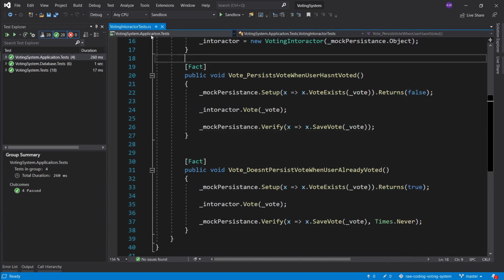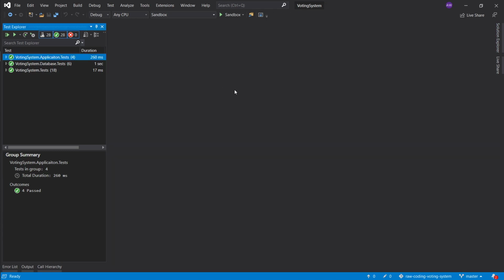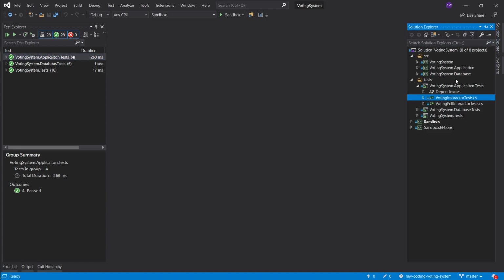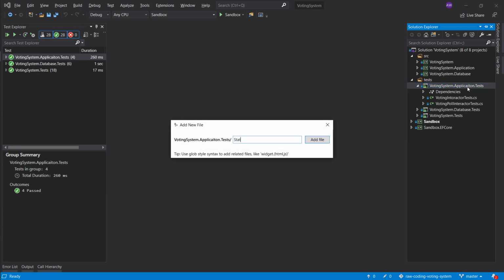So in today's episode, what we're going to do is bring in the final piece of displaying all the information that we're writing to the database, right? So for this, we're going to go into our voting system application tests and bring in our statistics interactor, right? So we're going to be getting statistics. It's going to be the statistics interactor. So let's go ahead and create a statistics interactor.